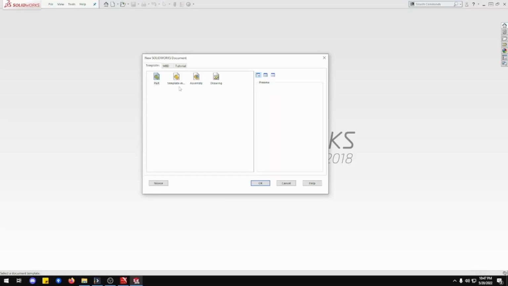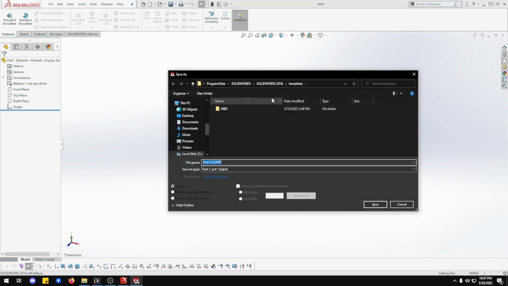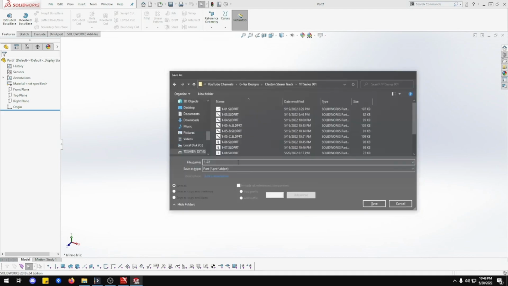Let's open up our template file we created. It's MMGS, and this is going to be saved as 1-20. Nope, sorry, 1-22. Already done 20.